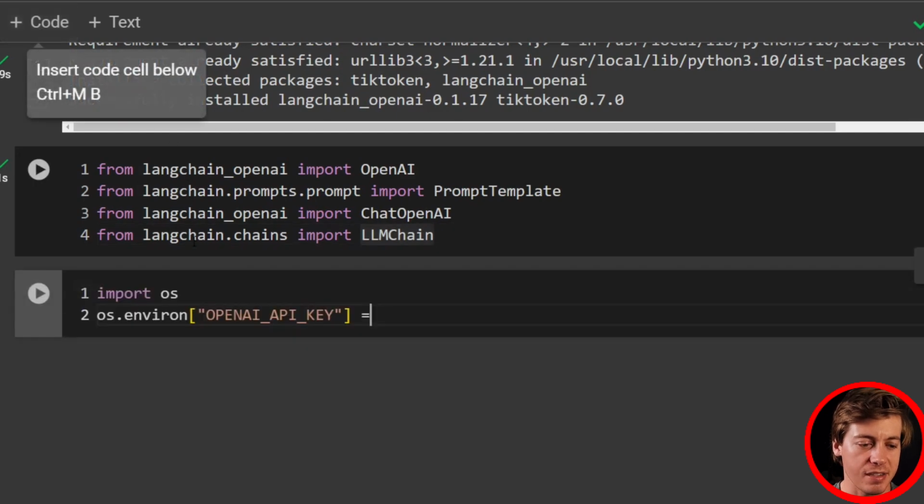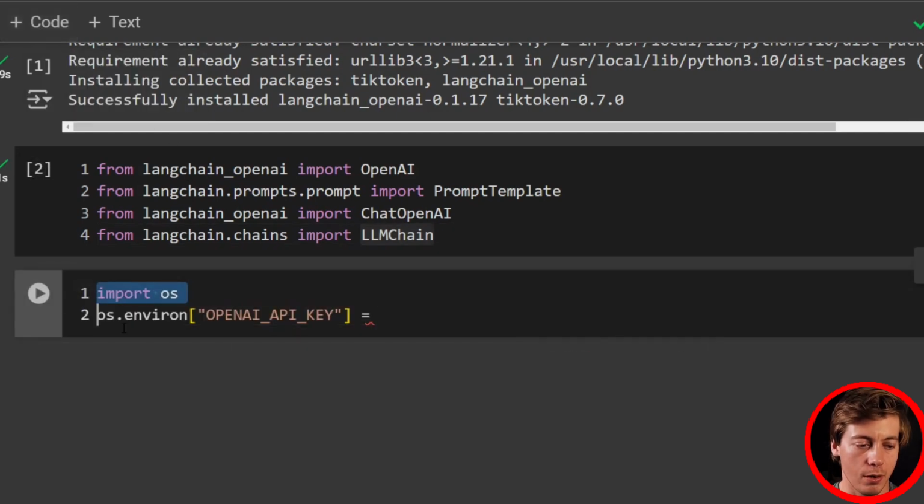And then next, what we're going to do is we're going to bring in an OpenAI API key. Now, I'm just going to paste in mine over here. So import os.environ OpenAI API key like this. And my key starts with an SK and has a dash.